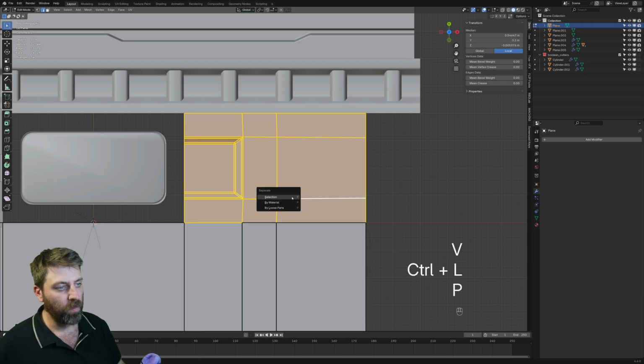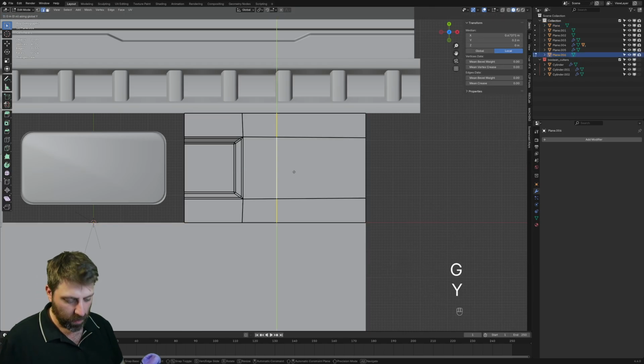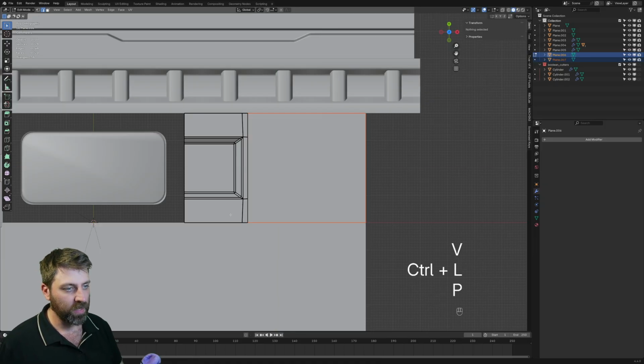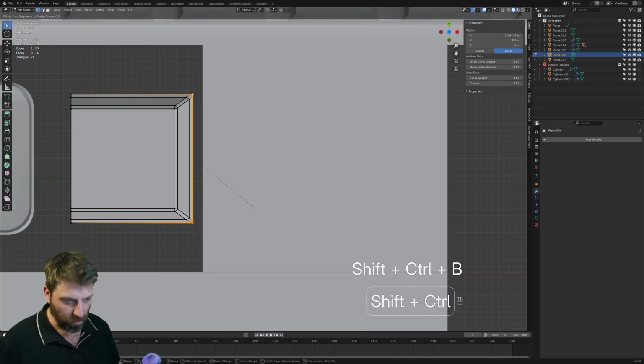V. Control LP, separate by selection. Let's make this straight. Scale X 0. Let's go GX. V to rip. Control LP, separate by selection. Just going to delete that now. Delete faces. Control Shift B. We'll just bevel that one as well.